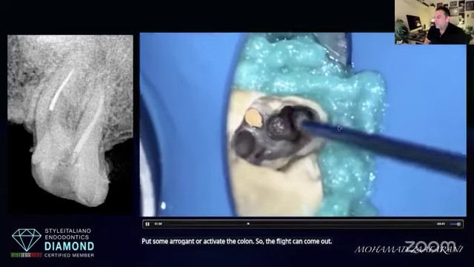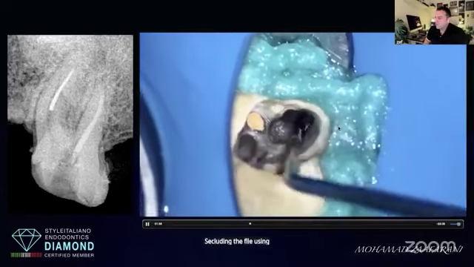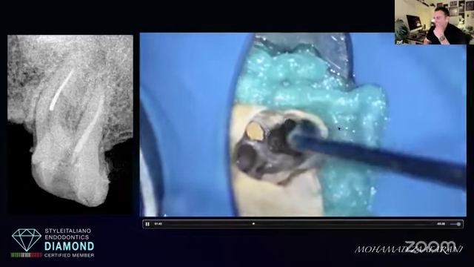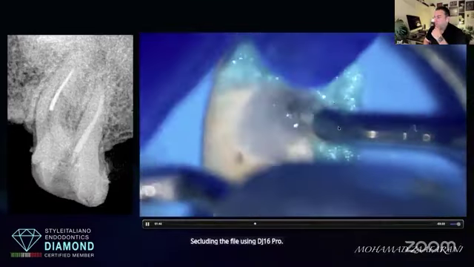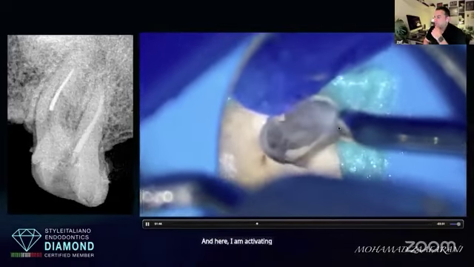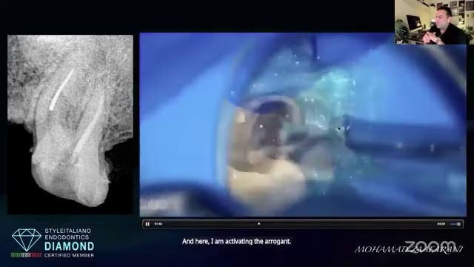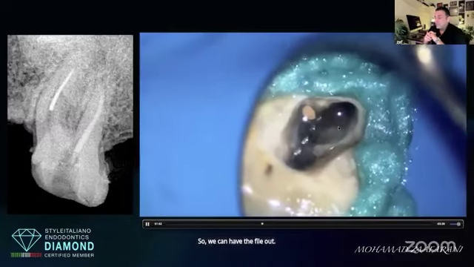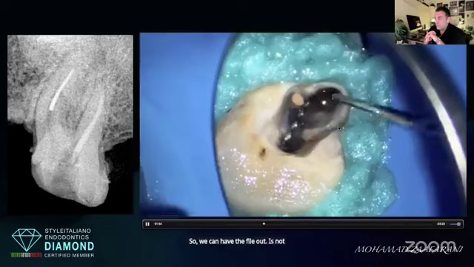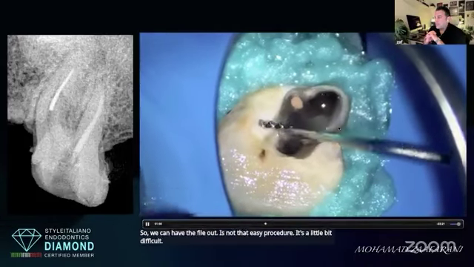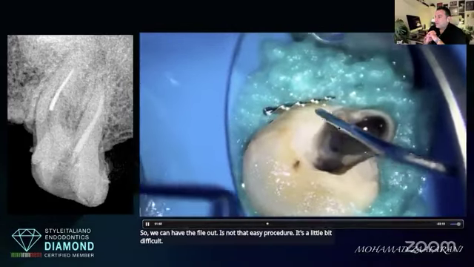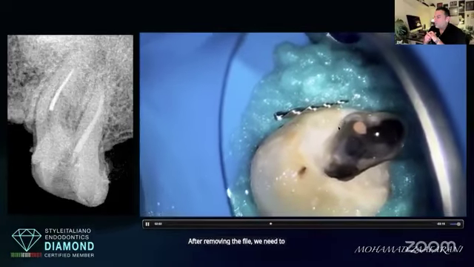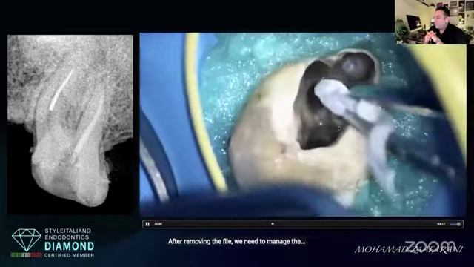Exploring the file using DG16 probe. And here I am activating the irrigant with coolant open, so we can have the file out. It's not that easy procedure. It's a little bit difficult. After removing the file, we need to manage the perforation on the floor.